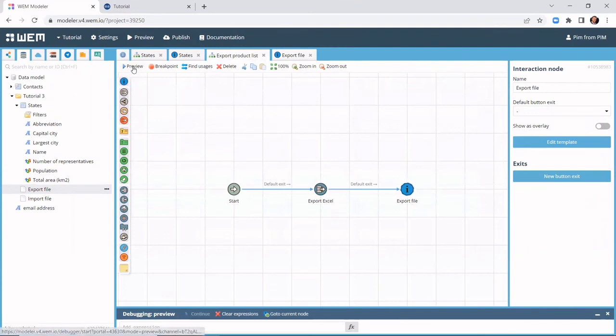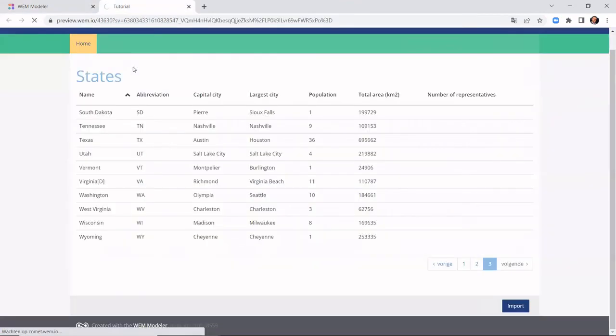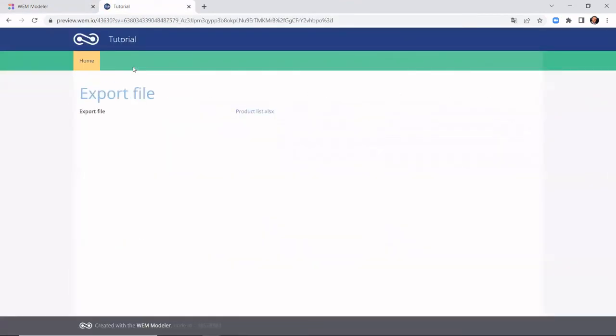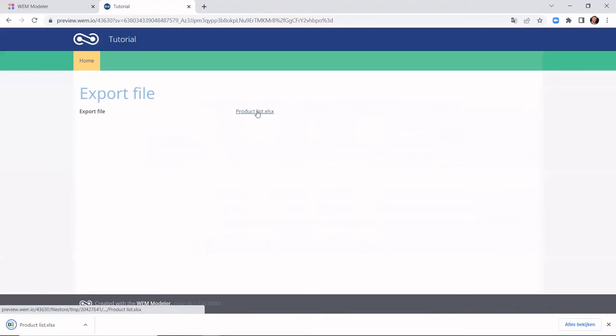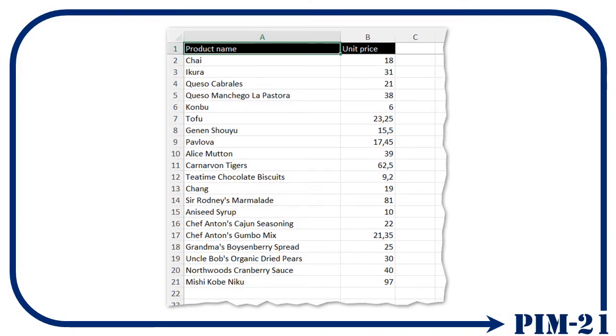Let's test our export functionality by previewing our flowchart. As you can see, WEM has already generated the export file, and now presents the link to it. When we click the link, our browser automatically downloads the Excel file. And here we see the result. WEM has exported the product data into an Excel file.